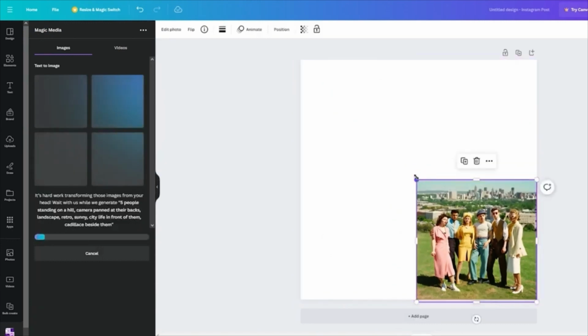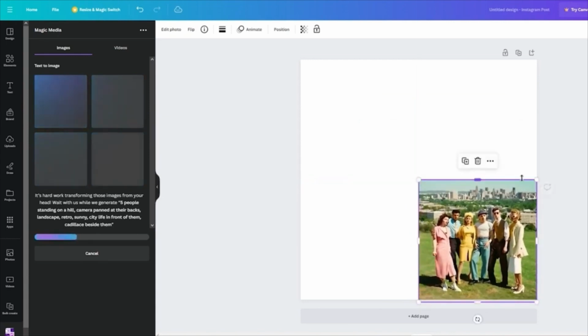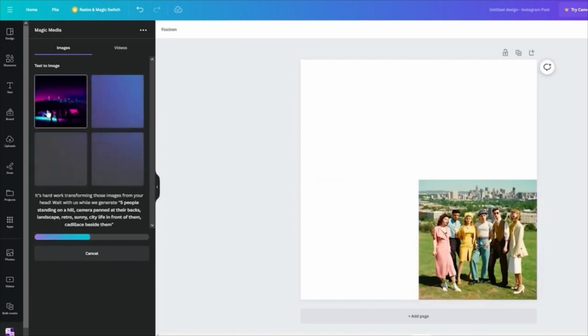So let's say you're trying to make a collage, okay? So just going to keep it like this and I'm just going to increase its size a bit. There we go. So now you can pretty easily create a collage with the other pictures as well.